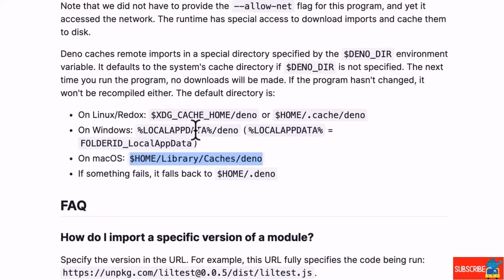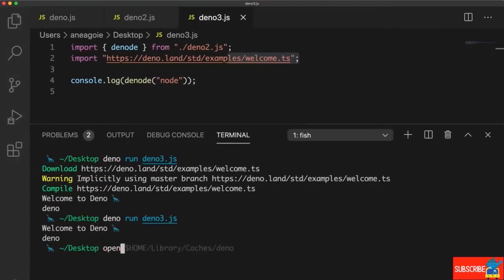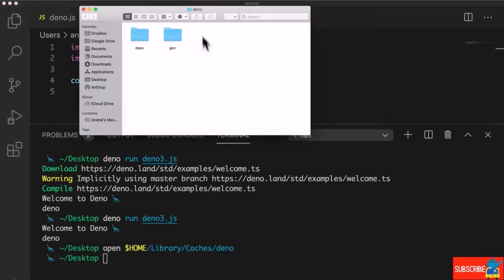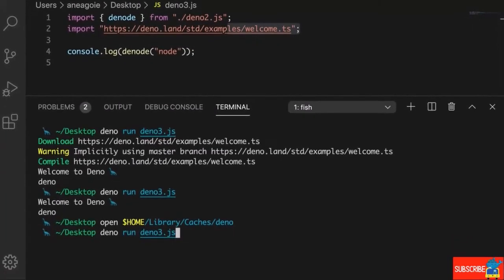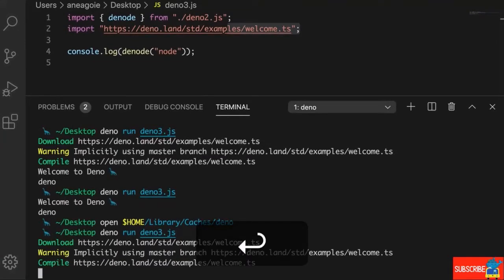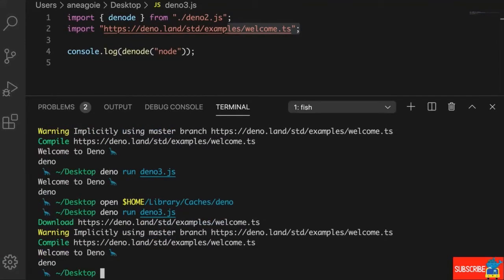I can open up that file. Let's do open, like this. Now this works because I'm on a Mac. You can just manually go to that file. But you can see here that this is my cache folder for Deno. Anytime I import something externally over the internet, it will save it here so that I don't have to download it again in the future. If I delete this, let's move it to trash so it's completely empty. If I now run deno run again, it's going to download because there's nothing left in the cache.